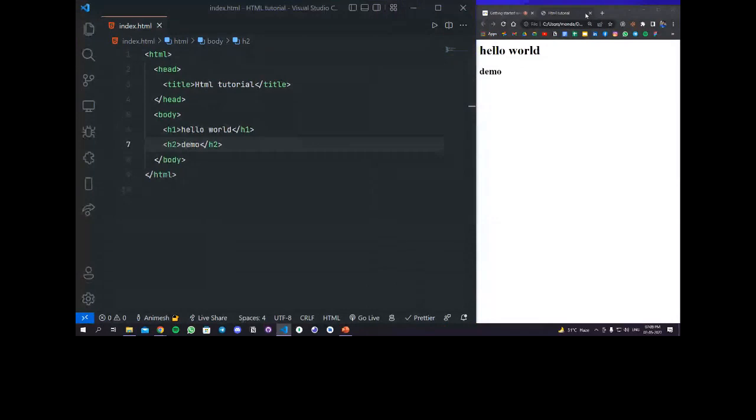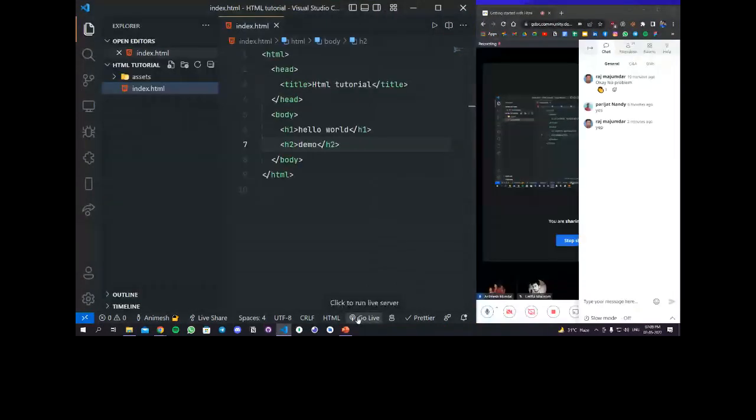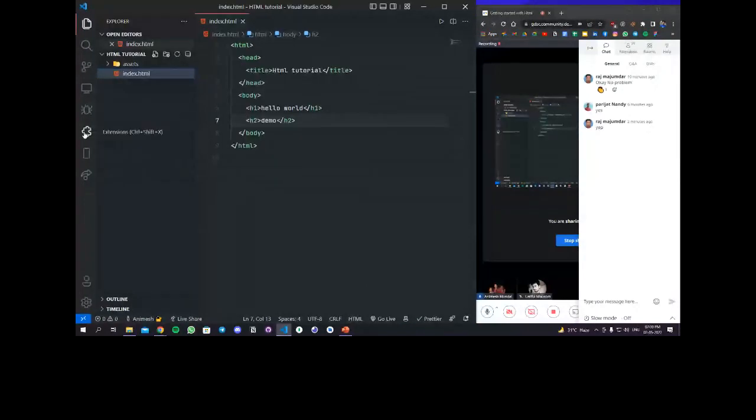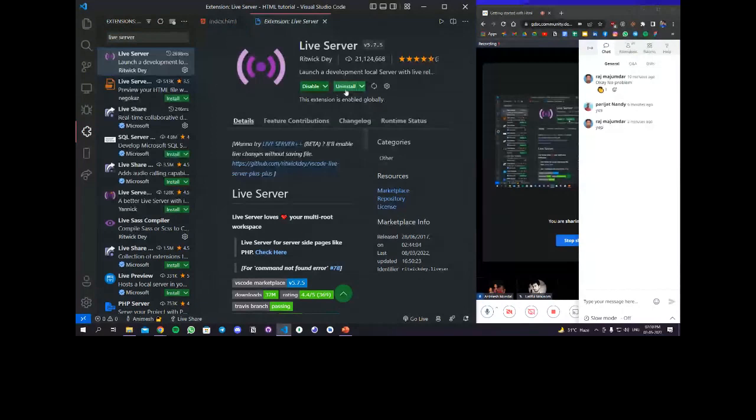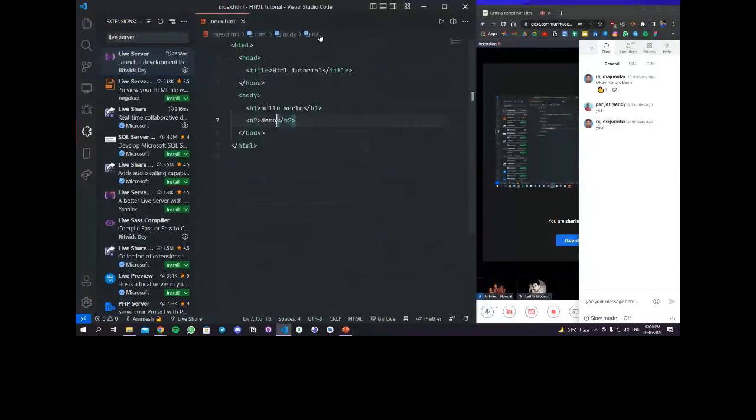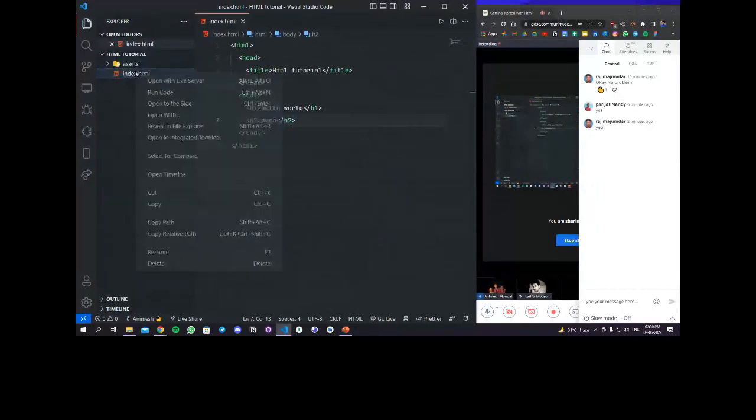Instead of that we can use something called Live Server. This is a Visual Studio Code extension that you can use. If you go to the extensions tab, here you can write Live Server. It is free of cost, so you can just install it. I have already installed it, that's why it's showing uninstall. What you have to do is right click on the index.html file and click on Open with Live Server.